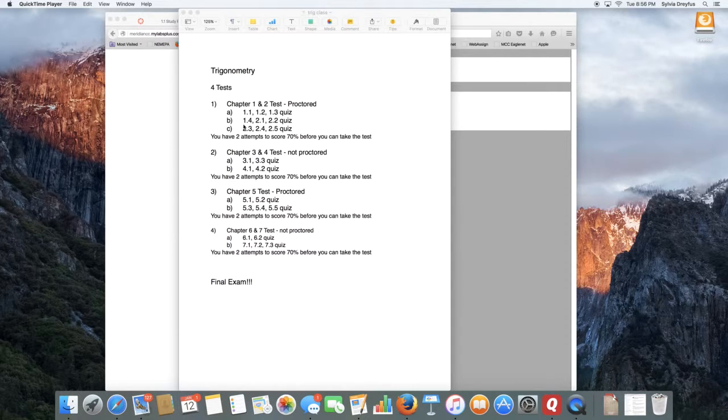On each of these quizzes, you have to have a 70% before you can move on to get to this test. And you have 2 tries on each of the quizzes to make the 70. So for chapters 3 and 4, which is not proctored, you have to take these 2 quizzes. Again, two attempts to make 70%.